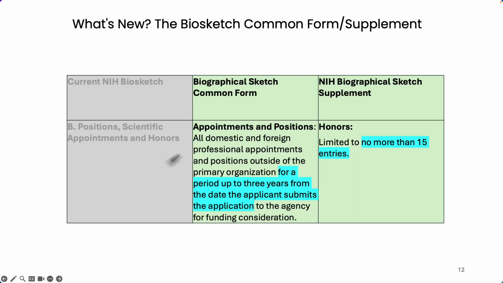As for other new sections, what used to be the positions, scientific appointments, and honors is going to be divided. The common form now has the appointments and positions for a period of up to 3 years from the day you submit your application, and the honors section is going to be in the supplement, limited to no more than 15 entries.